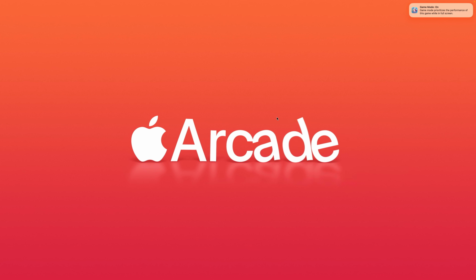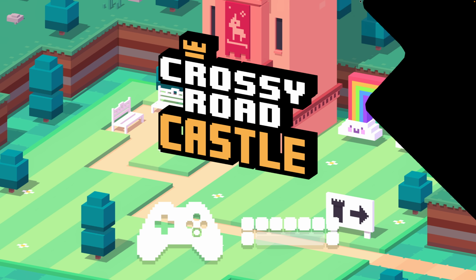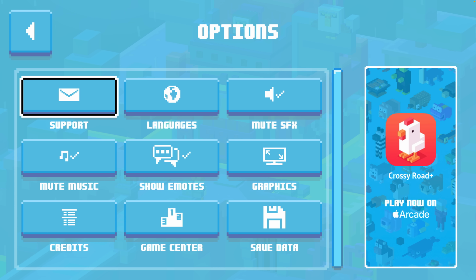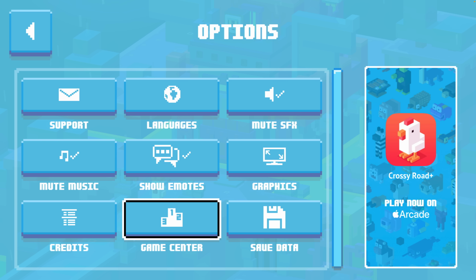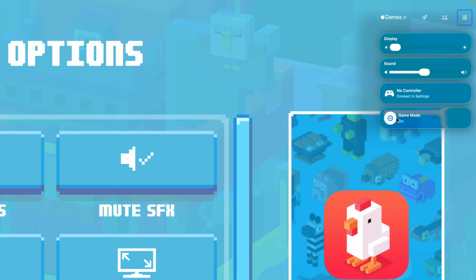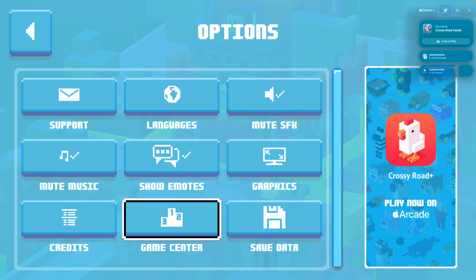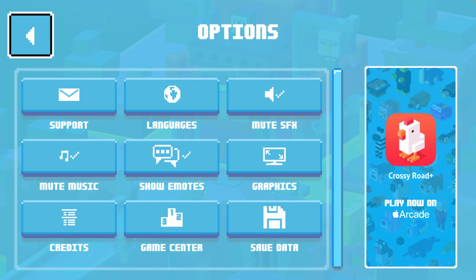So just like before, when you launch these games, game mode will turn on. But what is new in macOS 26, just like on iOS 26, is the ability to access the games overlay. So sort of like Game Center, but new for macOS 26, and really sort of a consistent look across all the games here. And there you can adjust things like your display, your sound, whether or not you have a controller connected, whether game mode is on, your leaderboards, access all your achievements, etc.